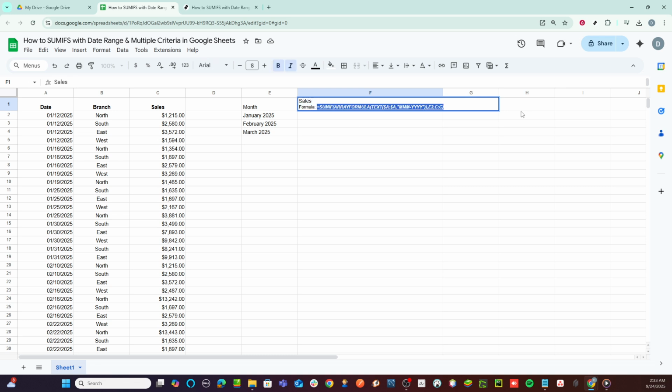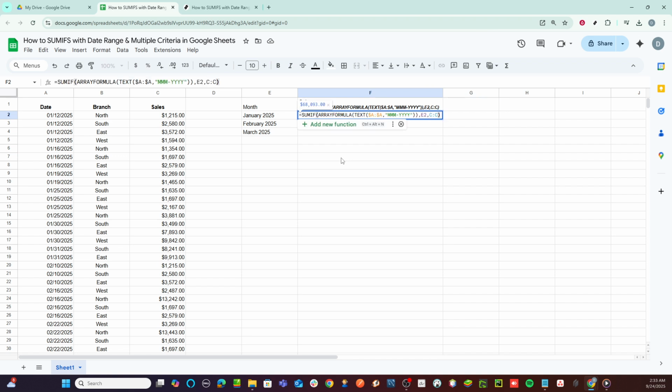Type in the following: equals SUMIF, open parenthesis, array formula, open another parenthesis, text, and then open a new parenthesis with a $ sign, followed by a $A and comma, open quotation marks, MMM-YYYY, close the quotation marks, and close the set of two parentheses. After that, you'll want to continue by typing comma, E2, and then C:C. Remember to follow this pattern exactly to prevent any errors.